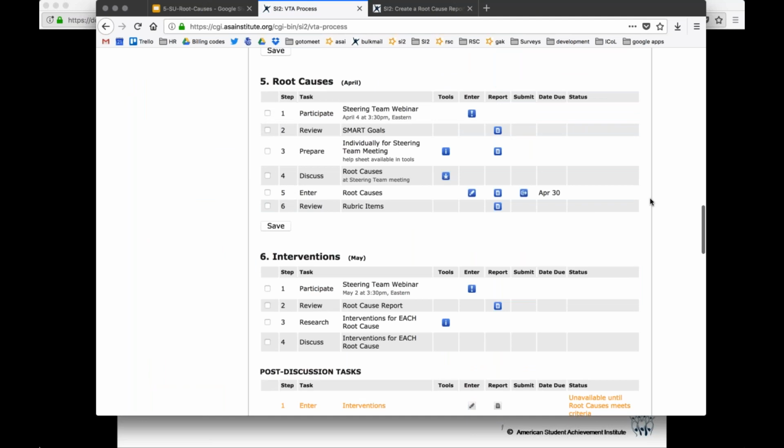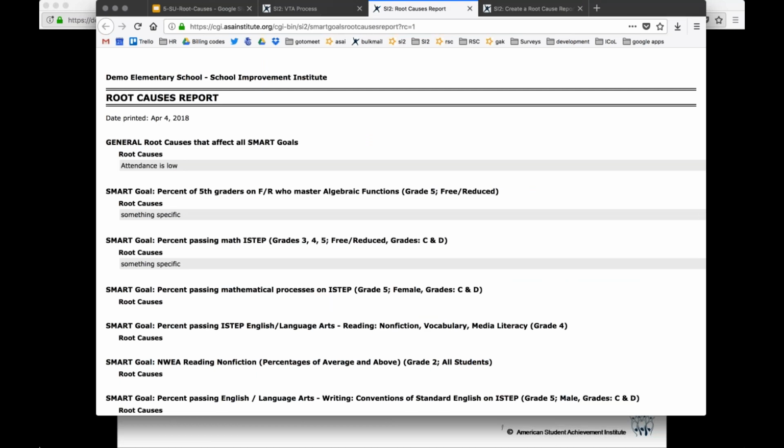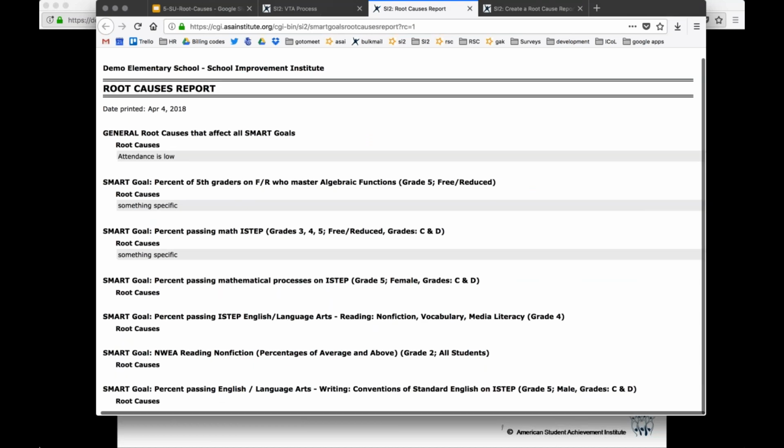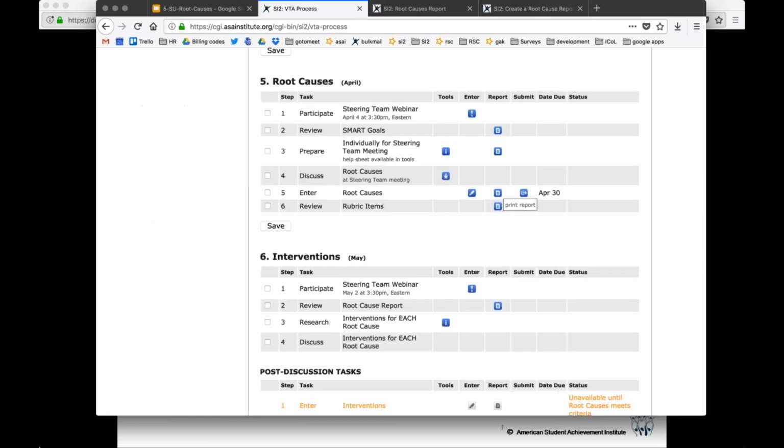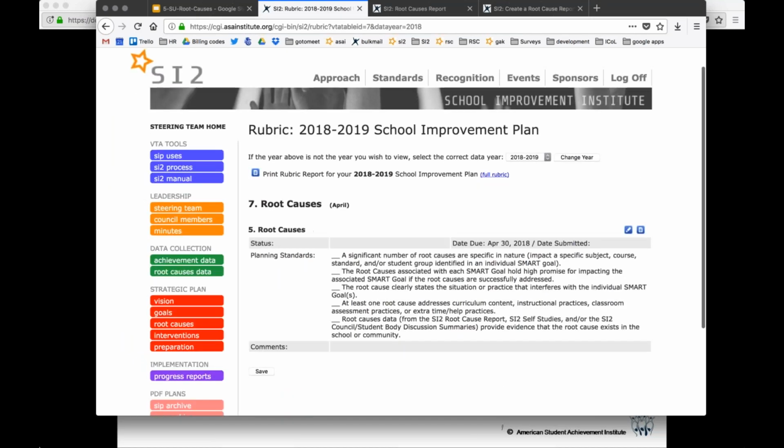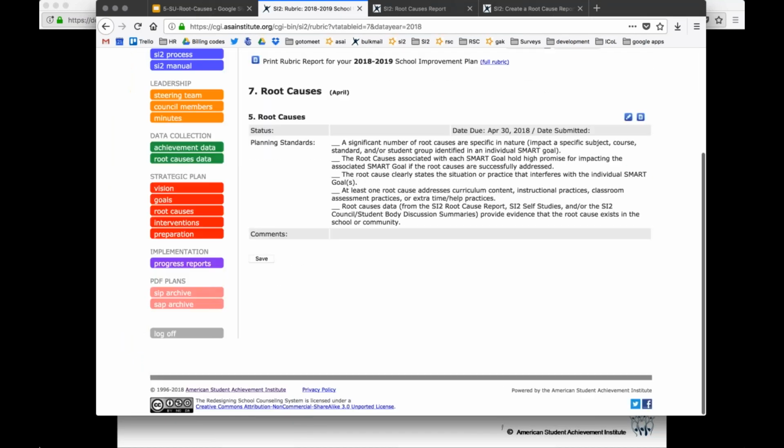Seeing none. Okay. So then in step 5, you also have your report, which shows each SMART goal and then the root causes that were associated with it, and your submit button. So when that's ready to go, you'll submit it. And we also have the rubric criteria, as always, in your last step. Be sure to look that over before you submit. Put that against your report and see if you need to make any changes before you submit it to Tina.